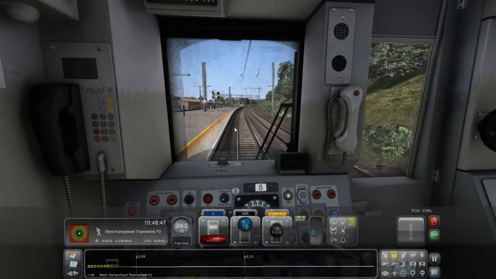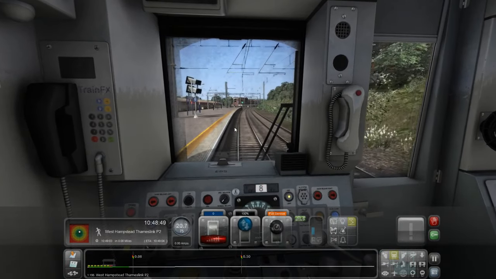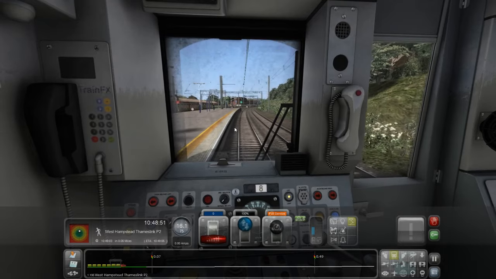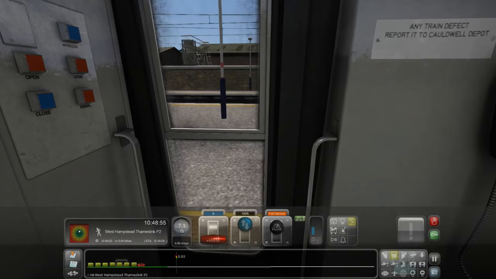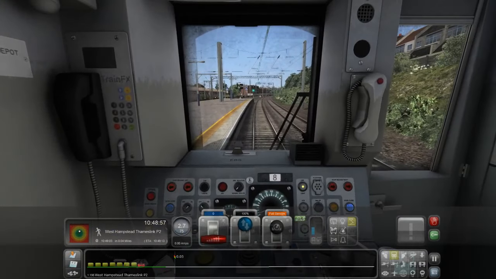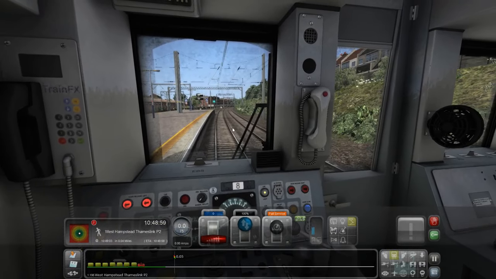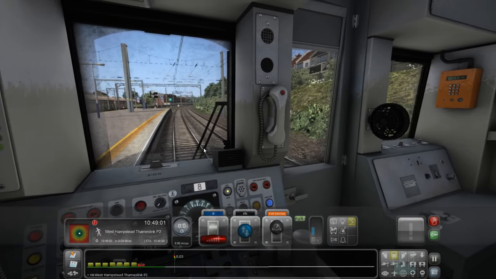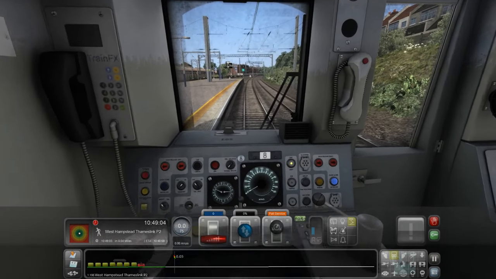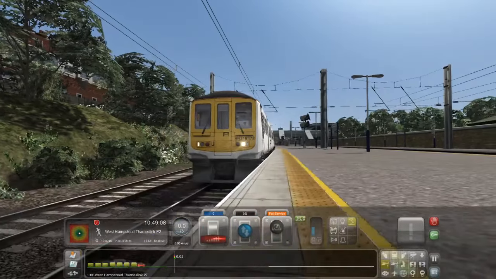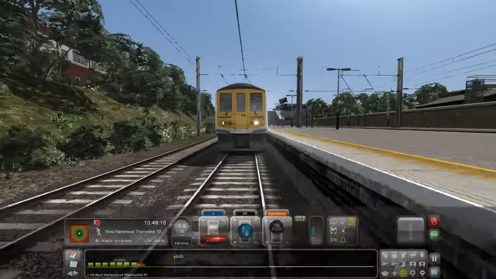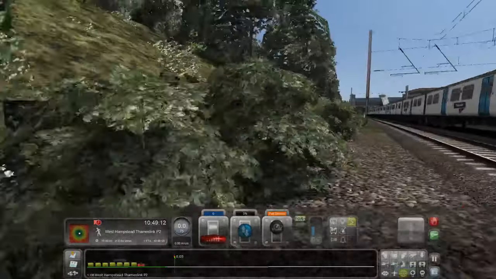Oh, we're coming up to the 8 car marker again. Gonna have to full service it. And we've shot right past the 8 car marker. Come on, train, stop. Stop, stop, stop. Thank you. There we go. Doors open. Oh, this is more like it. Some screenshots here.